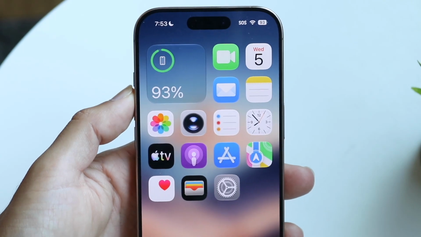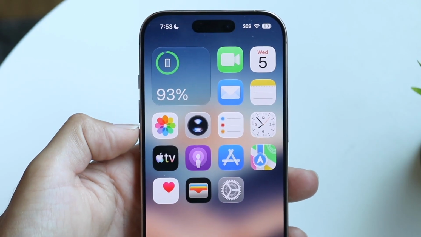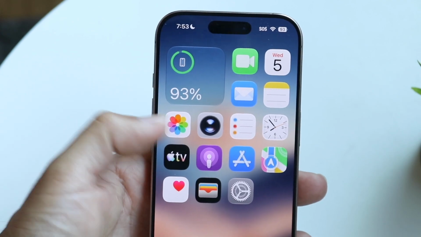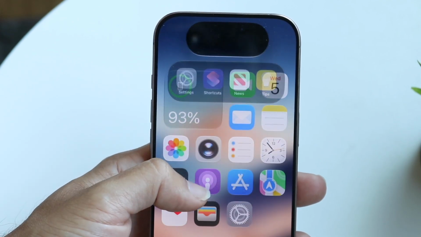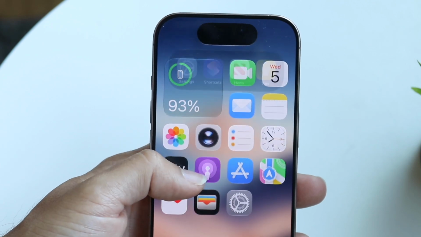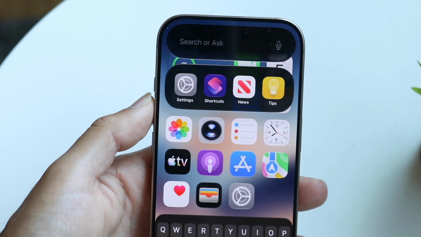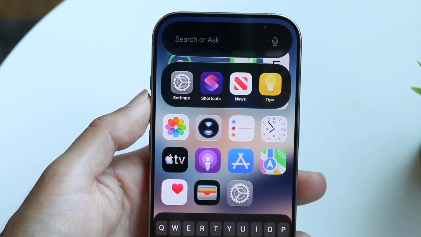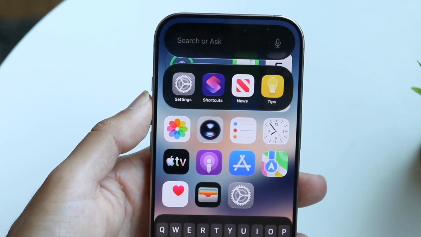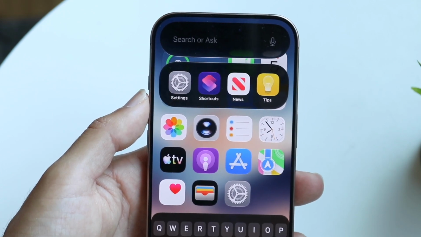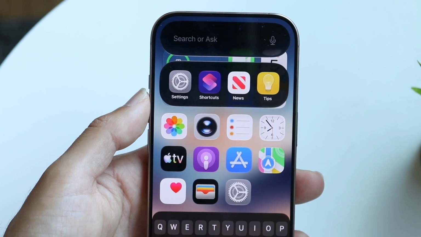So within iOS 27, for devices that have the Apple Intelligence feature, we have this new Siri search option. If you swipe down where Spotlight Search used to be, you can see the Dynamic Island kind of starts getting bigger, and you have this new search or ask portion that comes up here. So this is replacing Spotlight Search. With Spotlight Search, you could basically just search for applications or files.